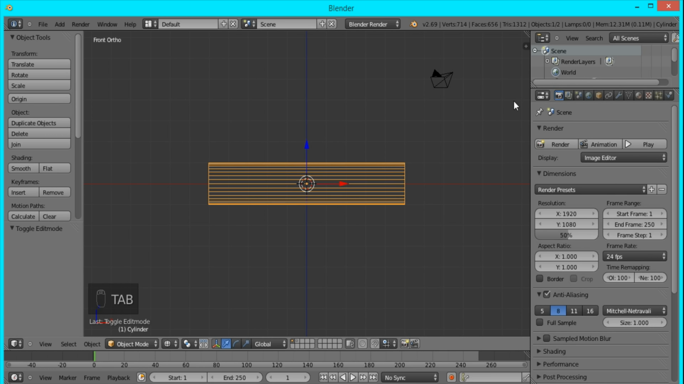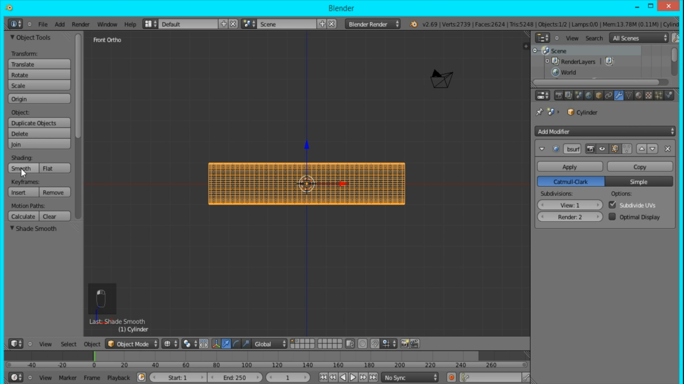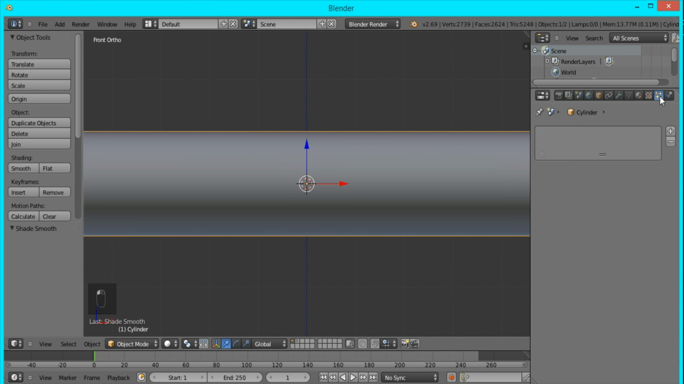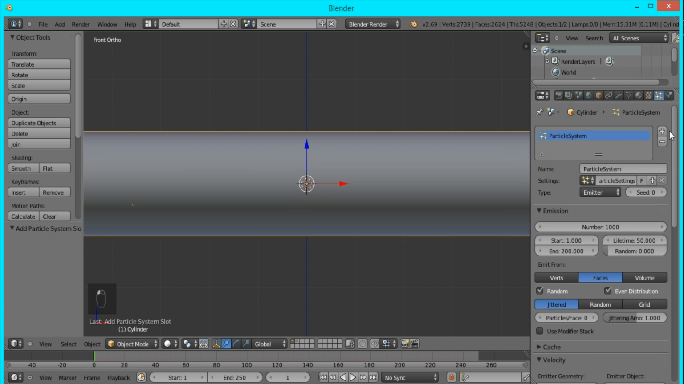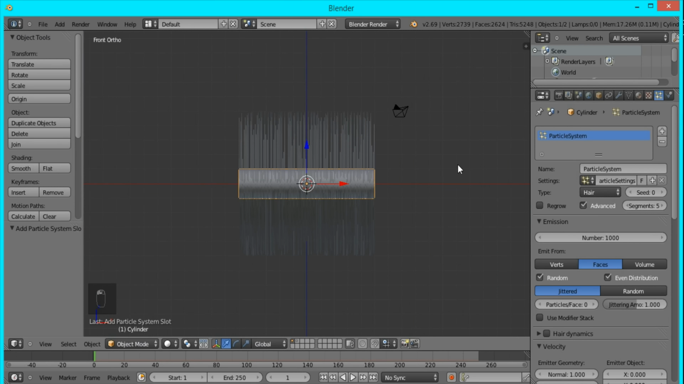Now I'll tab out of edit mode, add a subdivision surface modifier, and click smooth shading. Now we'll add the particle system. If you go over here to the right side and open up the particle system panel, we'll create a new system, and this will be a hair type. And I'm going to select advanced so we have some more options to work with.